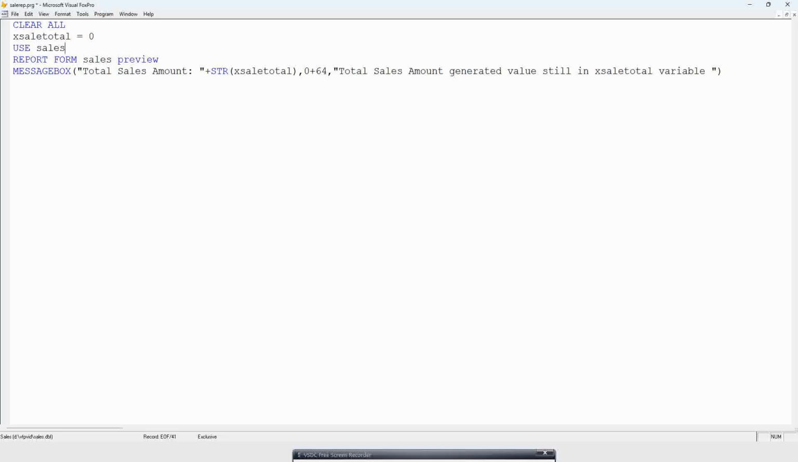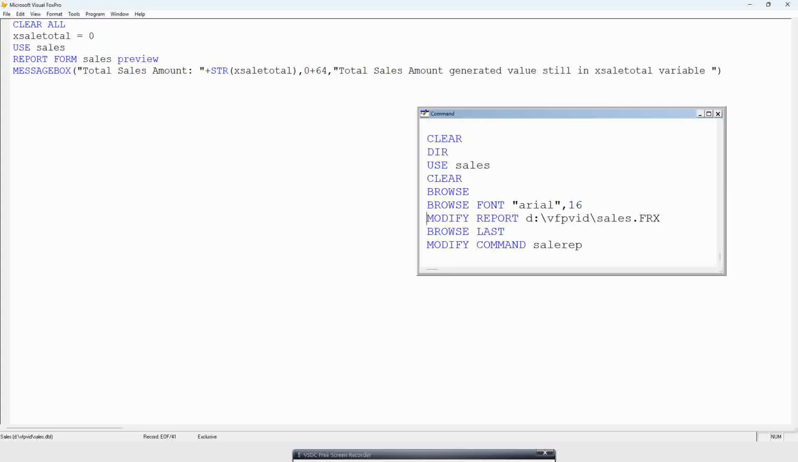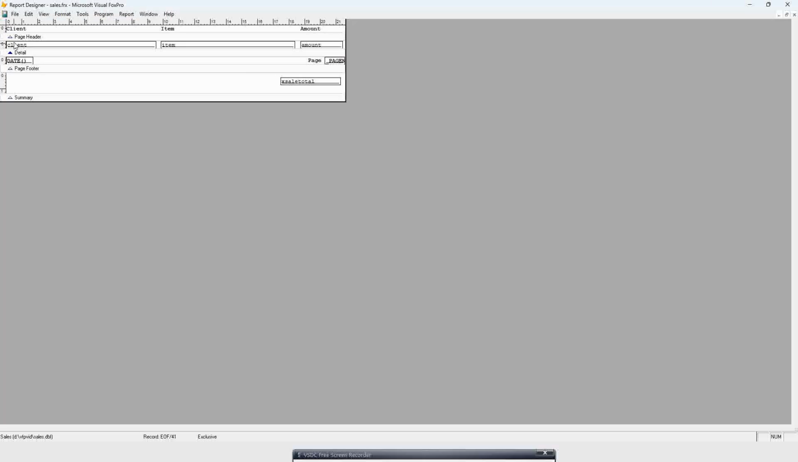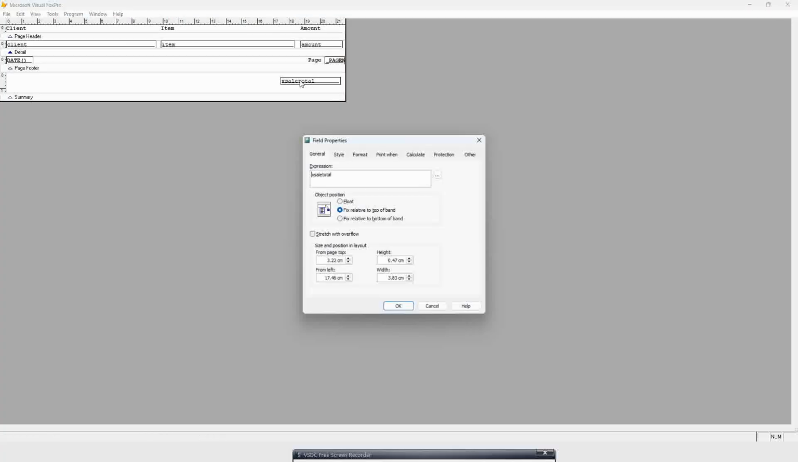Use sales report form sales preview. Okay, I am previewing my report. As I showed you here, modify report. This is my report. This is the title, client, item, amount. The client value will render here, the item value and amount will render here, and here is my total.